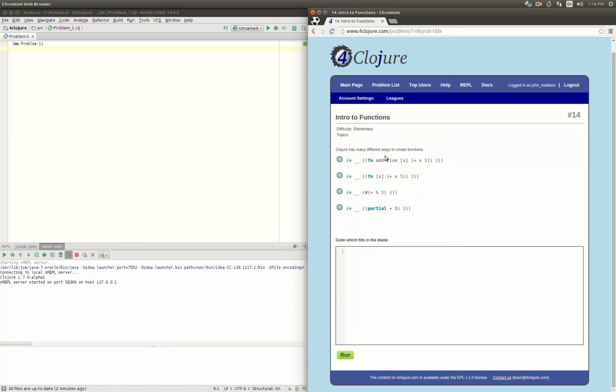Clojure has many different ways to create functions. So here we have an anonymous function. Sorry, we have the function called add5. It doesn't really get assigned to a var or anything, so it's just add5 is used here, and it's just going to drop out. So the definition is we take the argument x, we add 5 to x, and then return that sum.